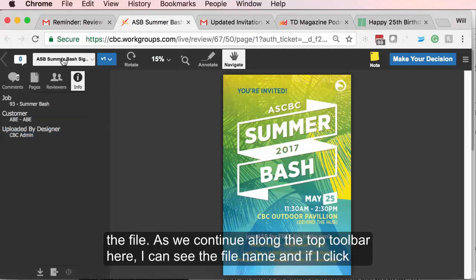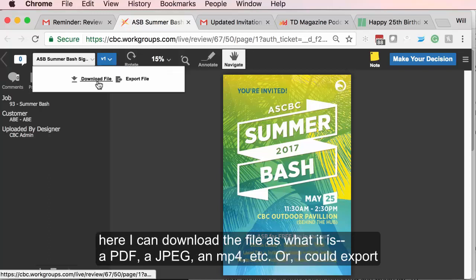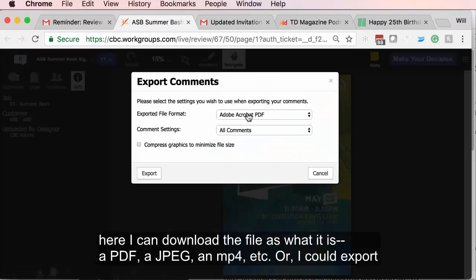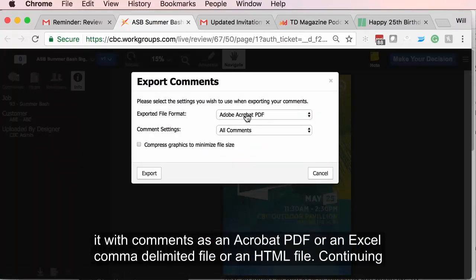As we continue along the top toolbar here, I can see the file name, and if I click here, I can download the file as what it is, a PDF, a JPEG, an MP4, etc., or I could export it with comments as an Acrobat PDF or an Excel comma delimited file or an HTML file.